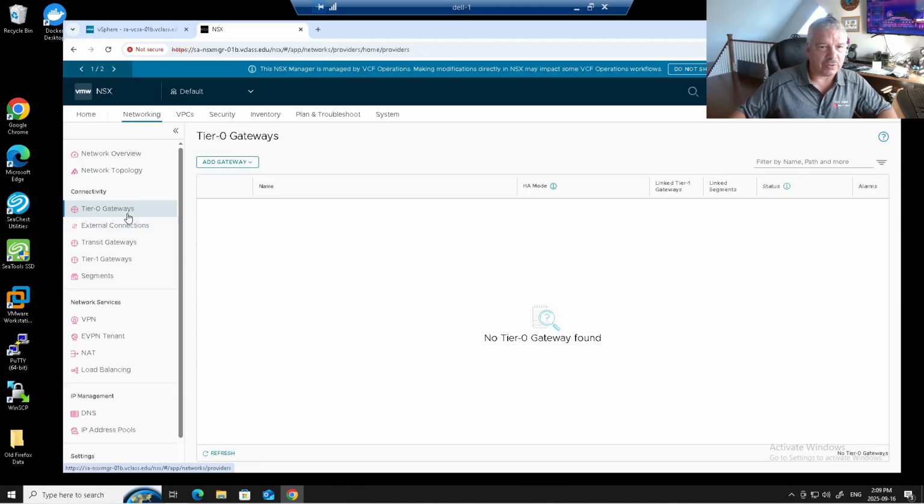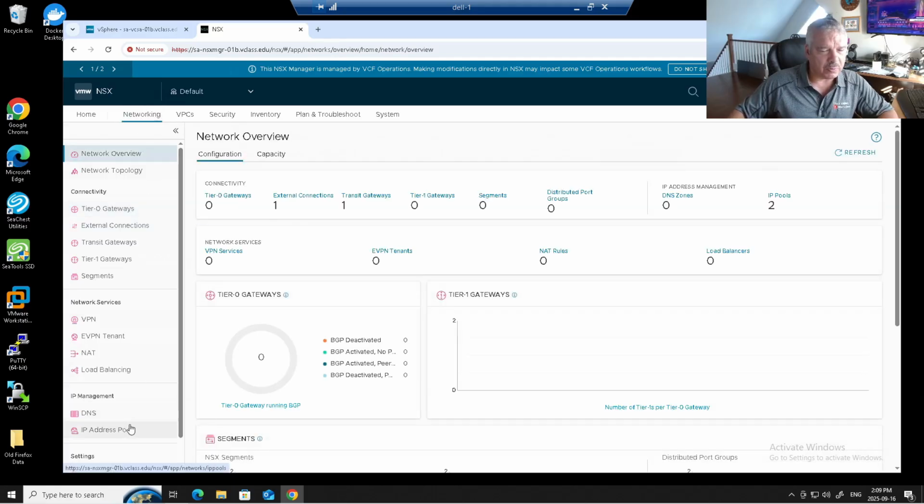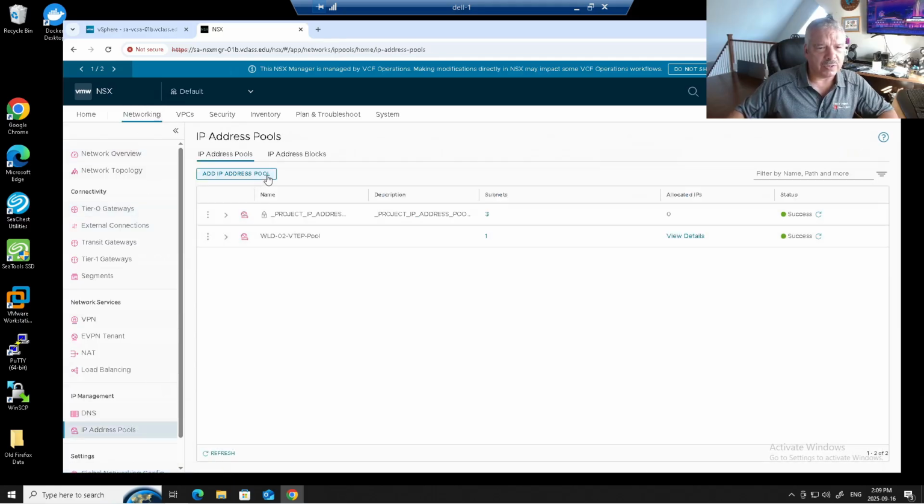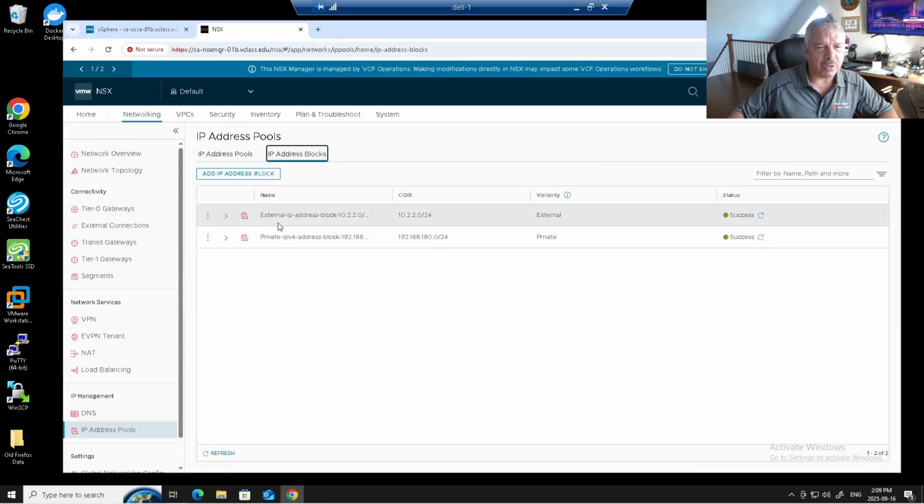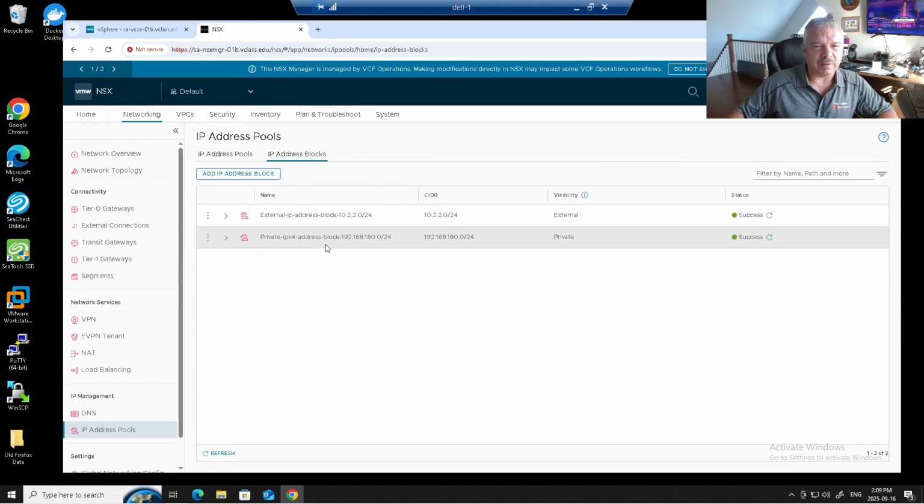Oh, one of the other things I didn't show you in NSX, let's look at networking IP pools, and you'll see IP blocks, external IP address blocks, 10.2.2.0, and then the private, the 192.168. So it created pools here, or address blocks within NSX, and it did that also on the other one. I didn't show that to you, okay? What else? Yeah, I think that's about it.